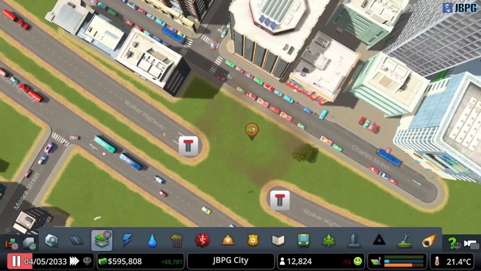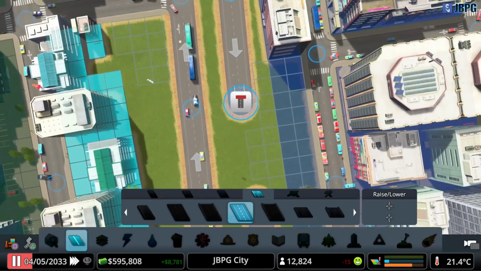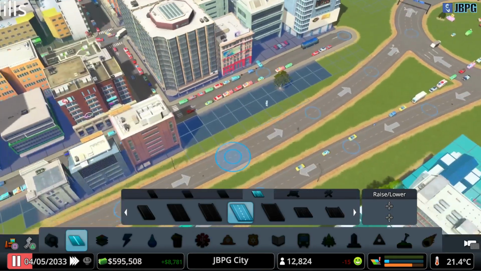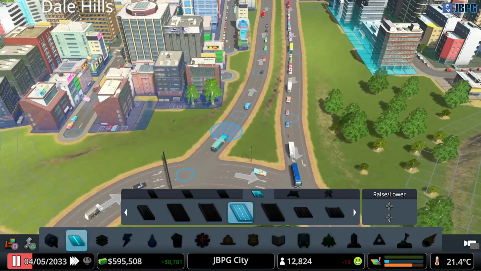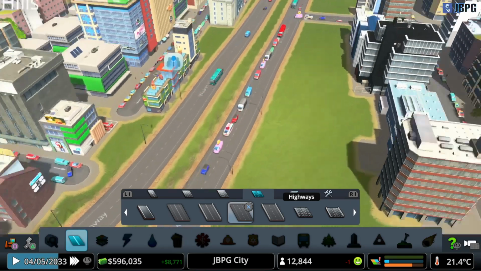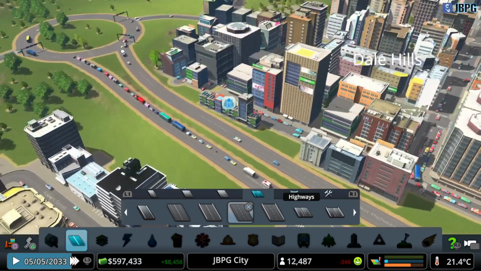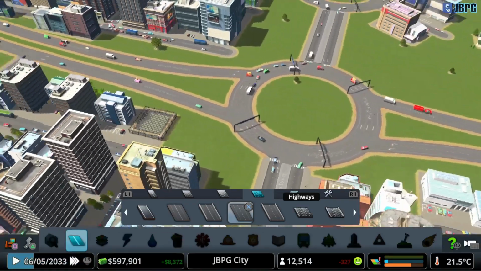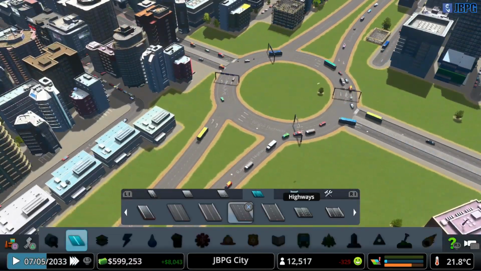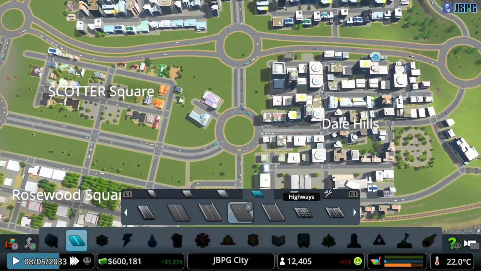Oh, no! Did not want to do that. Luckily it hasn't damaged. Alright, moment of truth time. See if that helps with traffic flow. Immediately, there's a lot less traffic heading out to that roundabout over there. I think that may be a big improvement to our traffic flow.